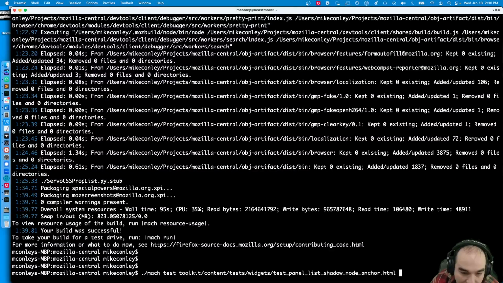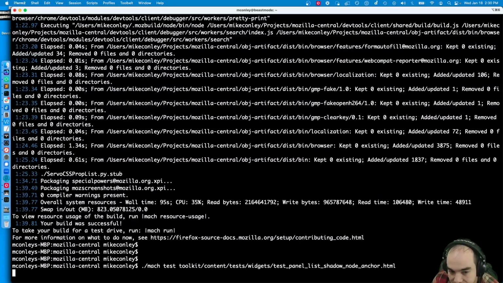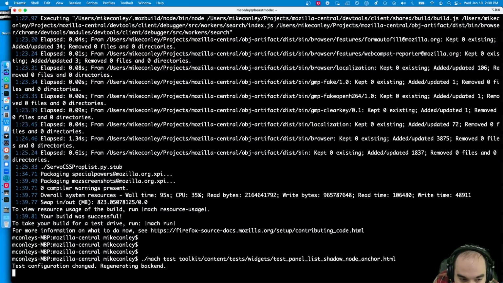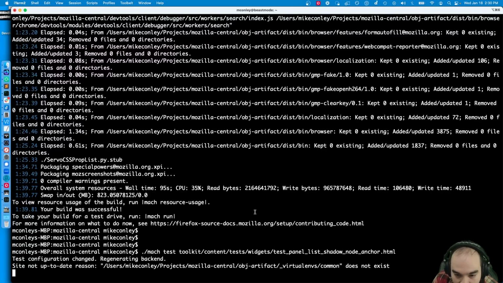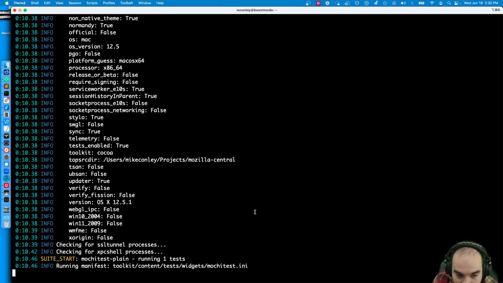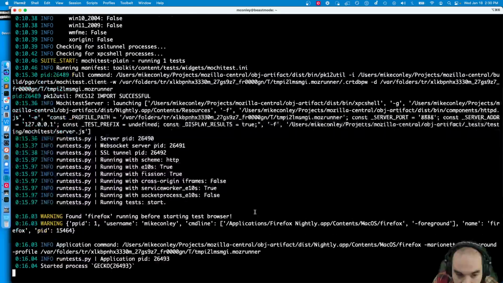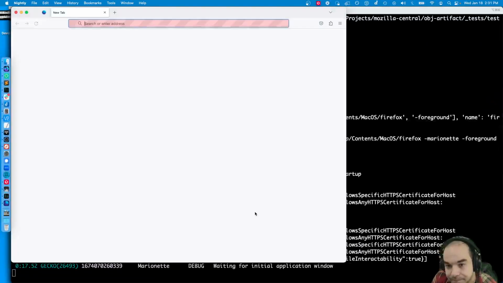All right, try and run that test now. I think that's the important part. The test configuration changed and it's regenerating the back end. I think that's the thing that I needed to do. Yeah, it's going to rebuild a bunch of stuff. Here we go.